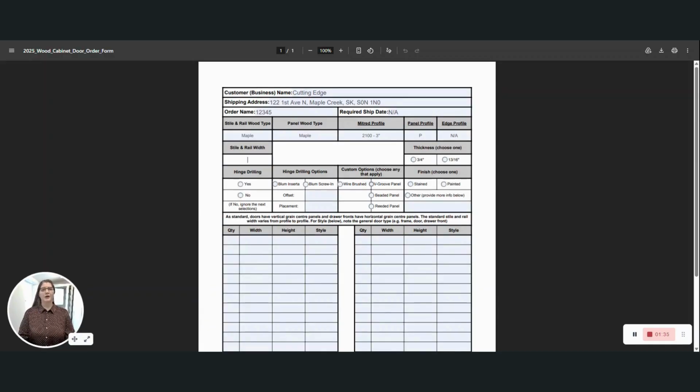Next, choose your style and railwood. As I mentioned before, a lot of mitered profiles have a set style and railwood. But if they don't have a set style and railwood, it means you can customize it. 2100 is set at 3 inch, so I'm going to input that.